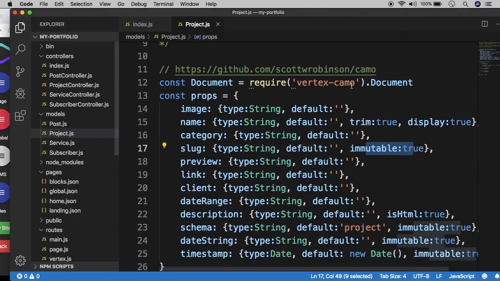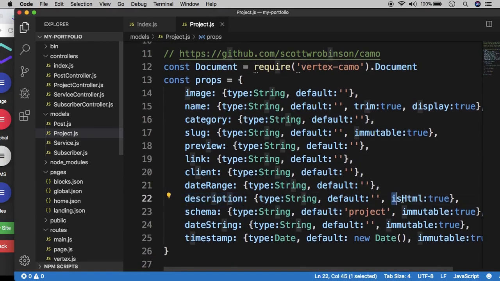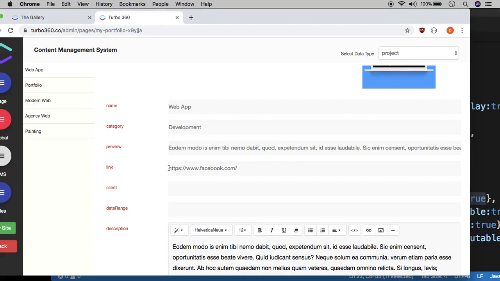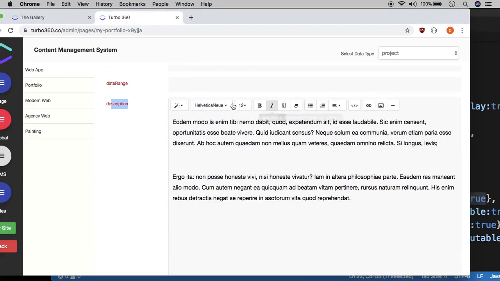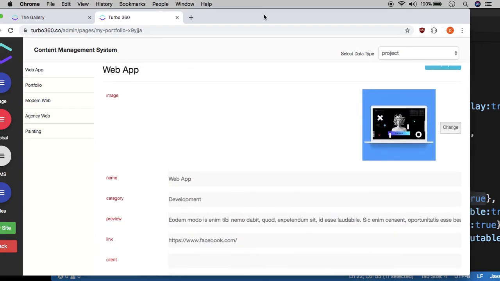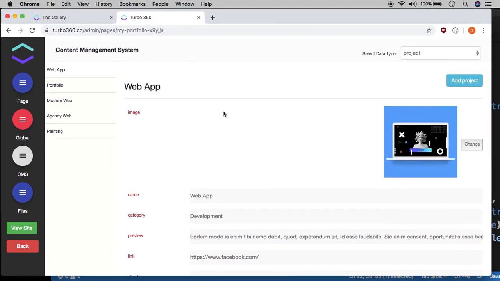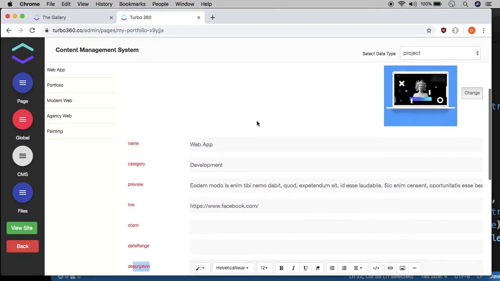A couple other flags on the schema also determine how it shows up on the CMS. For example, there is a description attribute down here, and you may notice that there's an isHTML true flag. If that flag is set to true, you'll see down here the description gives you a full editing module for the description because this is loaded as HTML. And that's how you determine how it shows up in the CMS. There are a series of other options which we'll get to in a later video, but those are the most basic ones. So let's go ahead and continue removing a couple of these default projects.